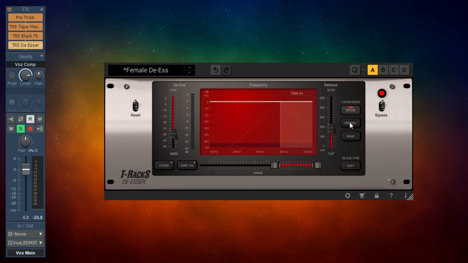So then I'll switch it back to the normal mode, and I'm going to start off by bypassing it, let you have a listen, and then I'll switch on and you can hear what effect it's having.